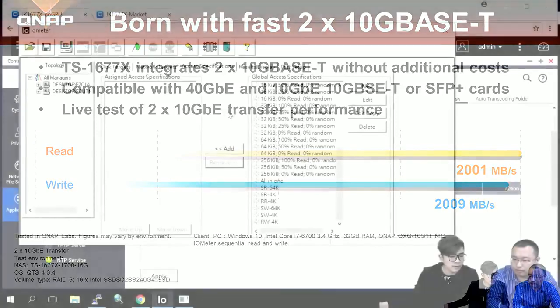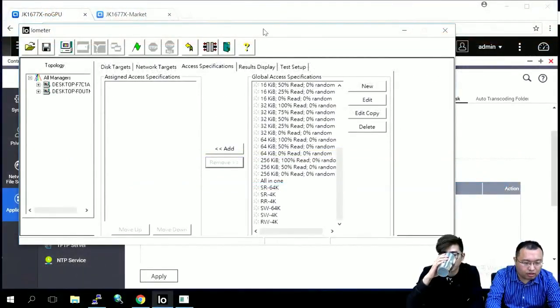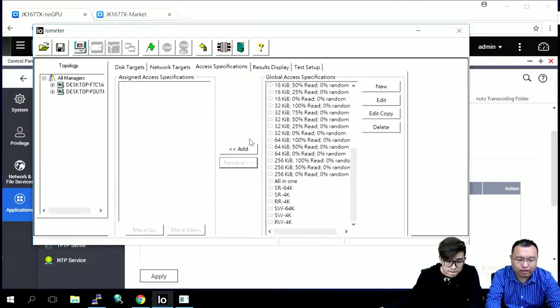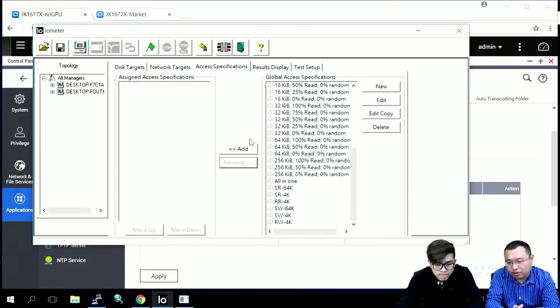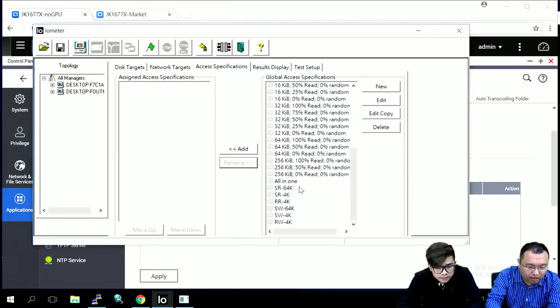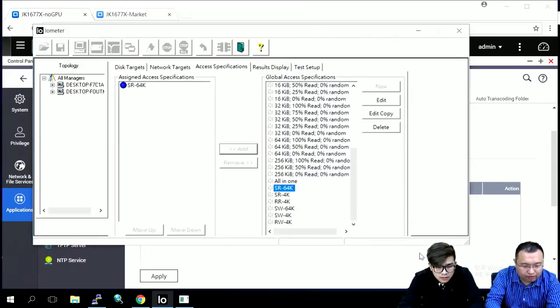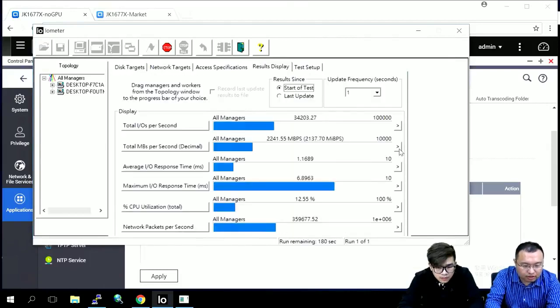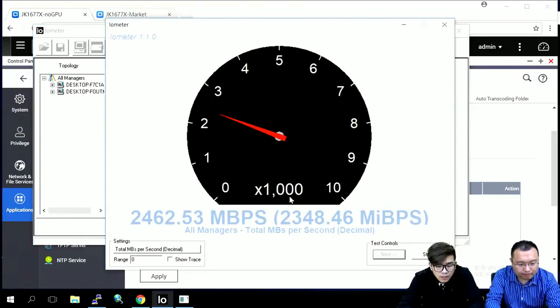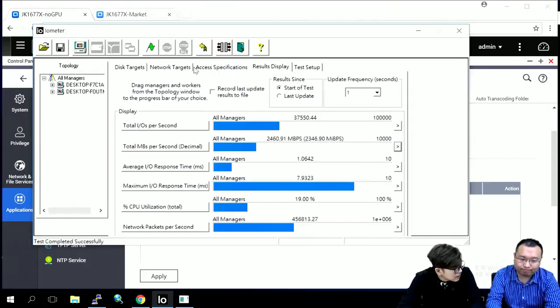Here I have the I/O meter software already set up, so it can show the combined speed of the 2 10G PCs writing to and reading from the NAS. First I'm gonna test the read. I'm gonna select the SR64KB sequential read, click Add, and then click on start test. I'm not going to save the result. Here you will see, it's already over 2,000 megabytes per second. So fast. Very fast. Let me close that and stop it. Is that per second? Yeah, per second.